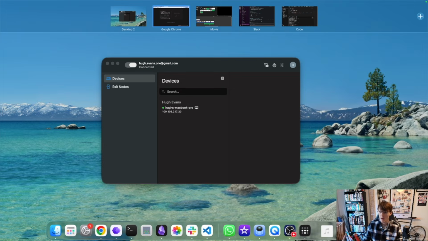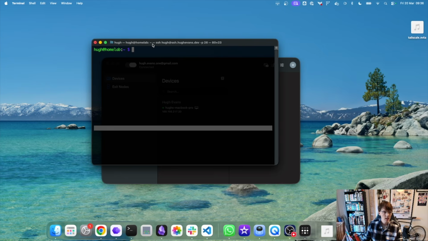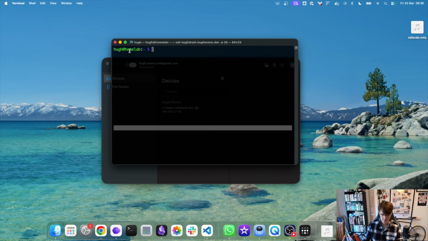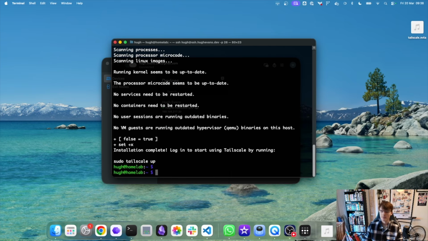I'm going to grab a terminal from another window, and I'm just going to make this bigger so you can see. So I'm already SSH'd into my home lab. Then I'm going to run the install Tailscale command. Cool. And just like that, Tailscale is installed.